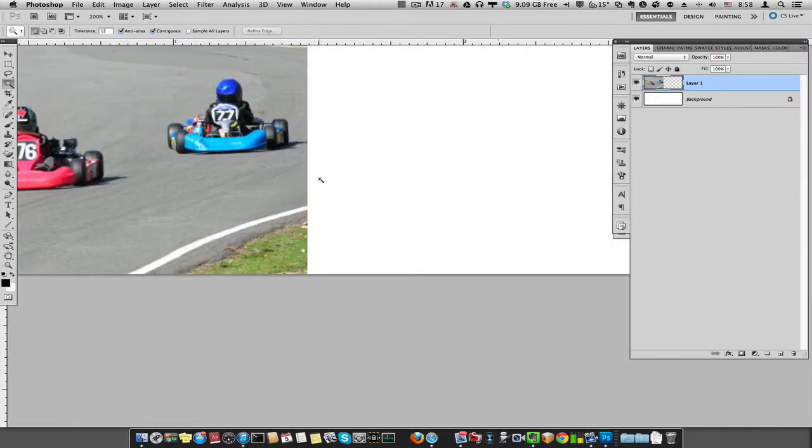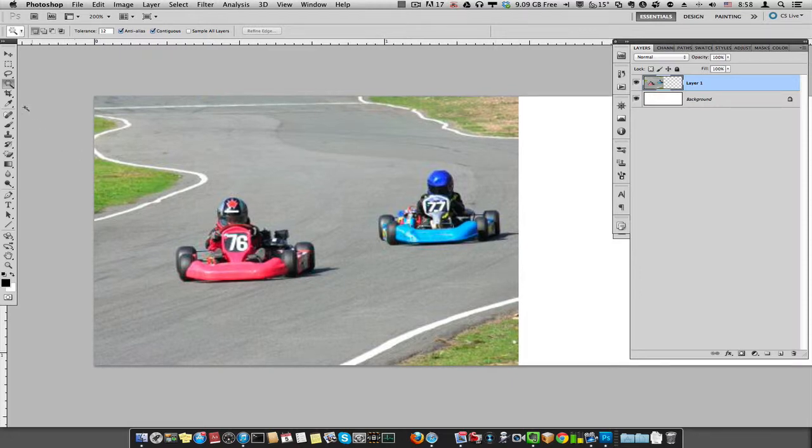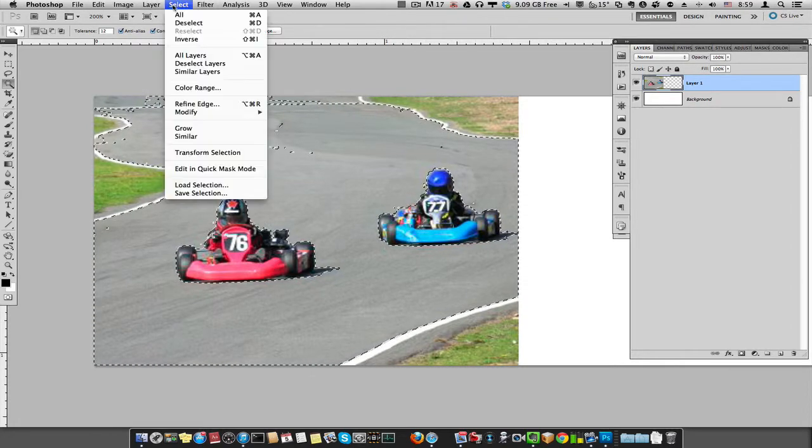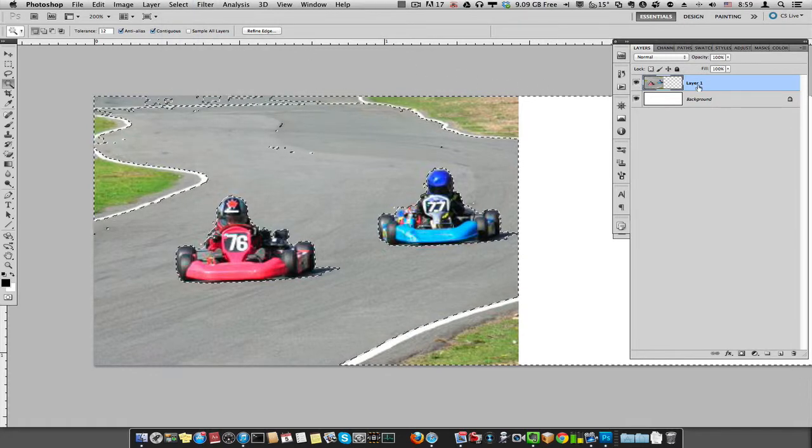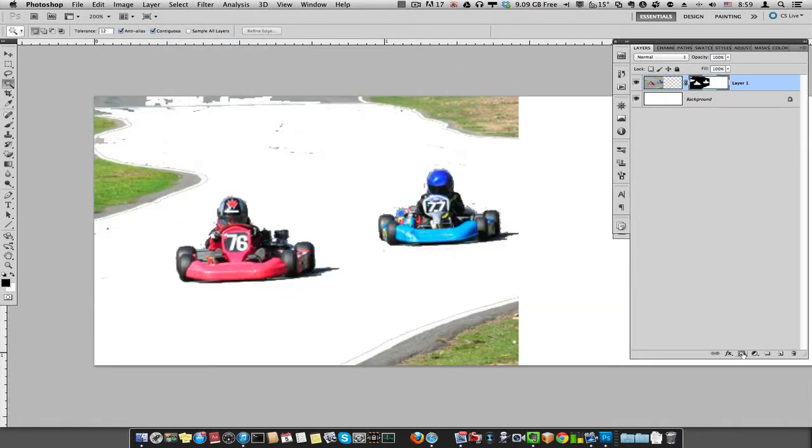Okay, so let's zoom in nice and close so we can see what's happening here. I've taken my magic wand and I can click on the gray. Because there's quite the contrast between the gray and the pink and the black and the other colors we have going on here, we can select the gray. And then if we go to Select, Inverse, we can add a mask by clicking over here, and we've removed that already.